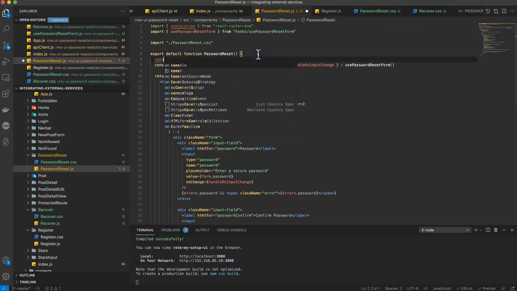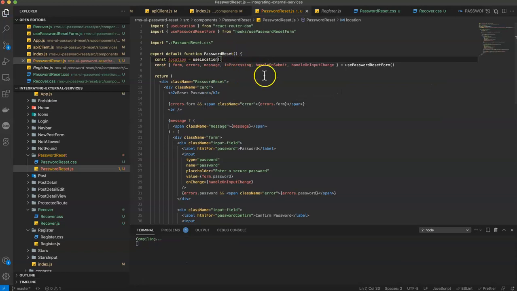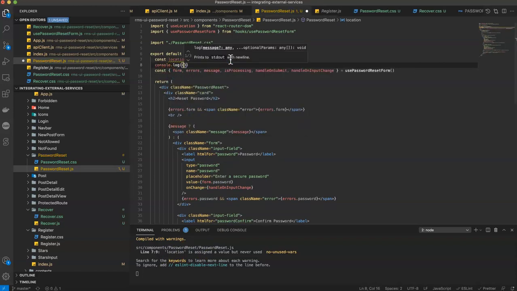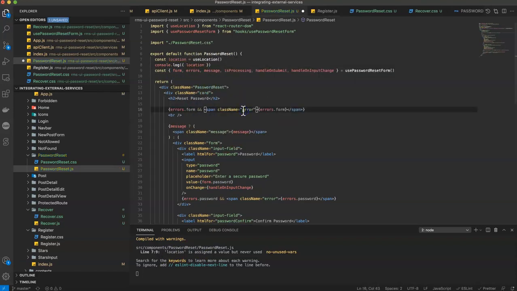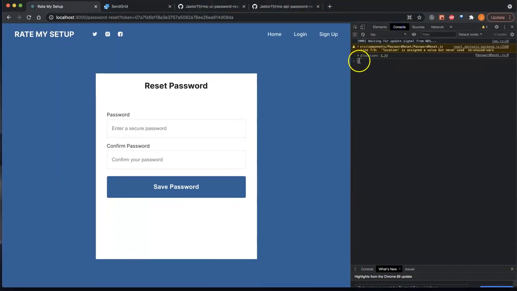And then I can come in here and say const location equals useLocation. So if I save this and it tells me, hey, location is assigned but never used, let's console.log it. So we can just use it and see what's up. So if I come back here and I check out the console, it has this location object. Now, the location object is interesting.